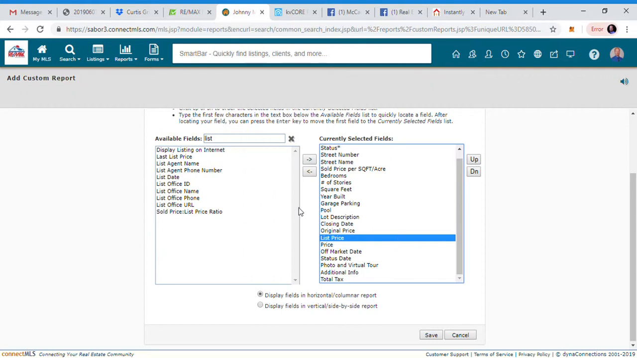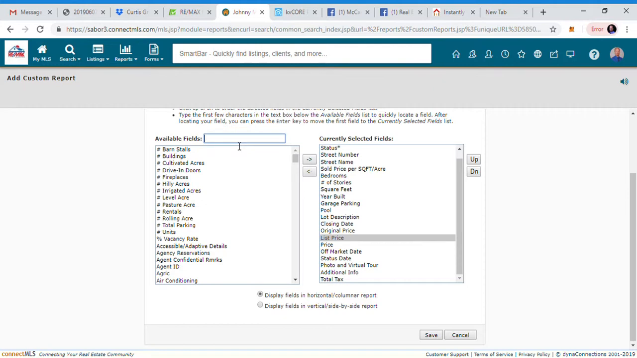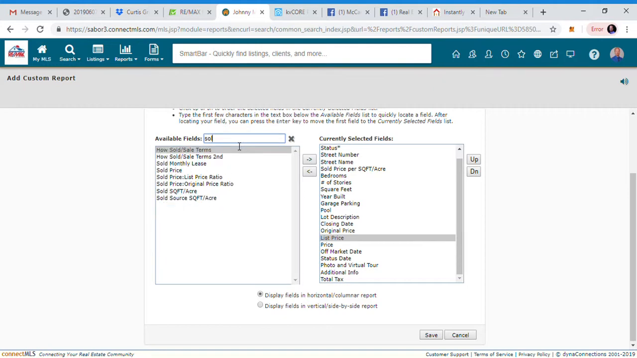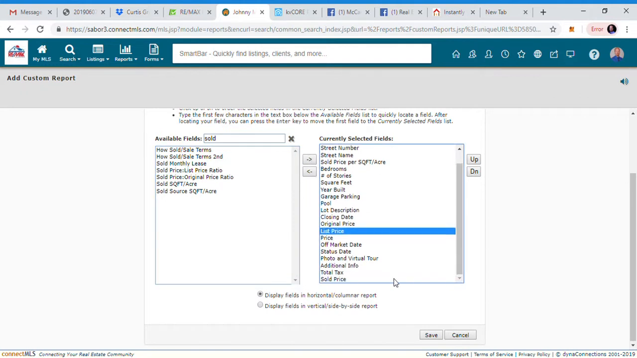Alright, now the next thing that I need on my report is the sold price. How much did it actually sell for? So here I have the sold price. I'm going to bring that over, grab it, and I'm going to come up and put that right after list price.